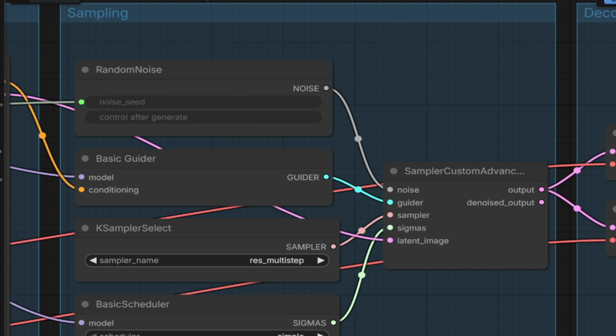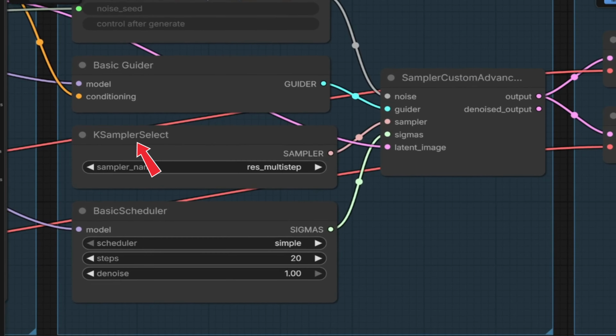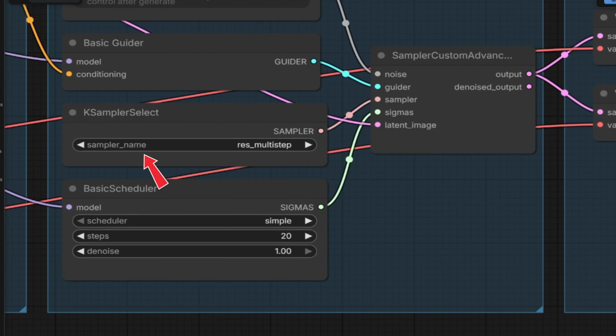Next to it is a box called K-Sampler Select. This one simply chooses the method the AI uses to clean up that static. Think of it like picking a recipe. There are several different recipes for removing the noise, and each one goes about it in a slightly different way. This workflow already has a good one chosen for you, so you can happily leave it exactly as it is.